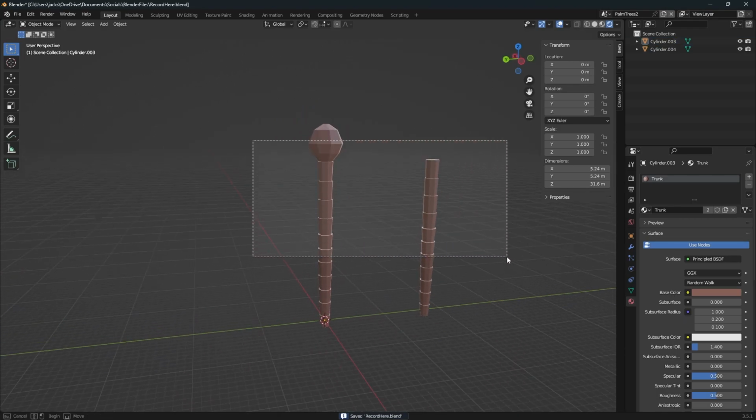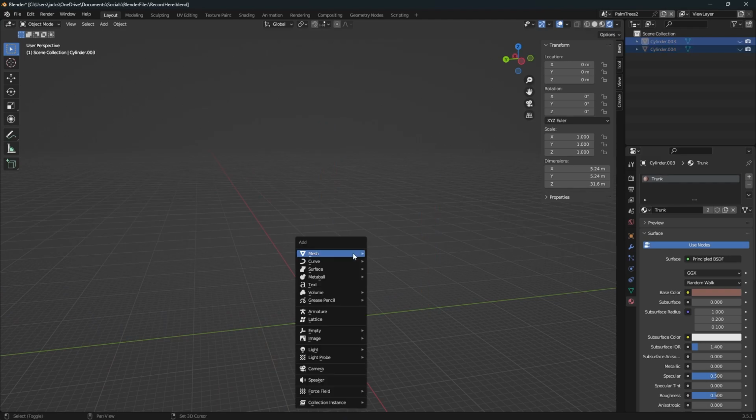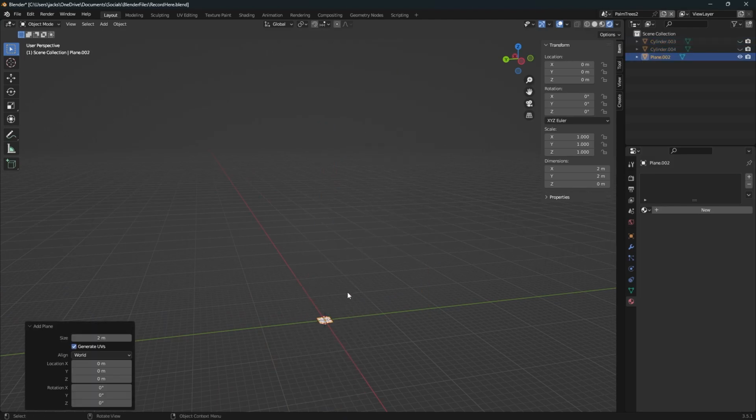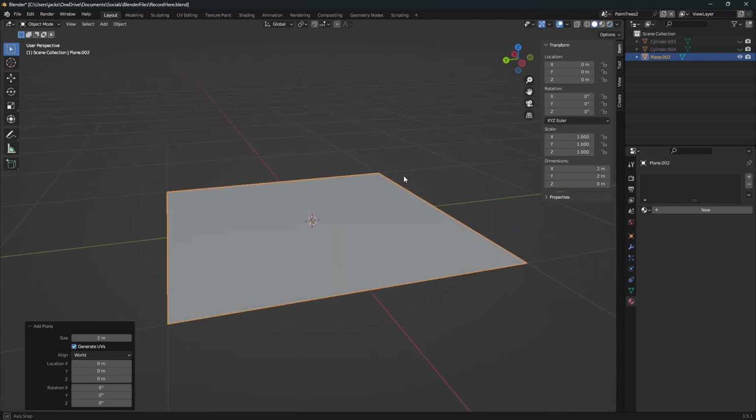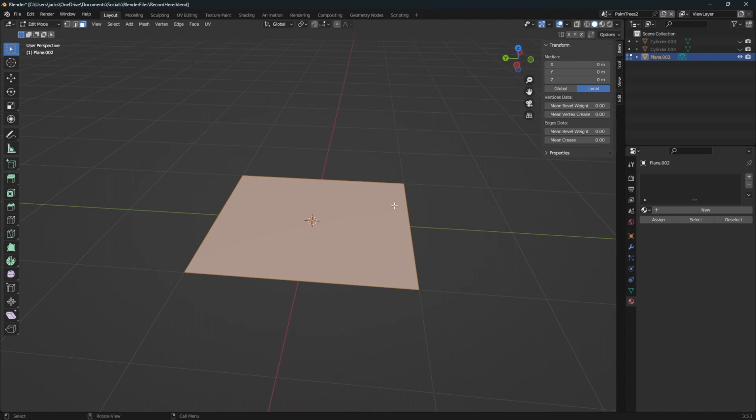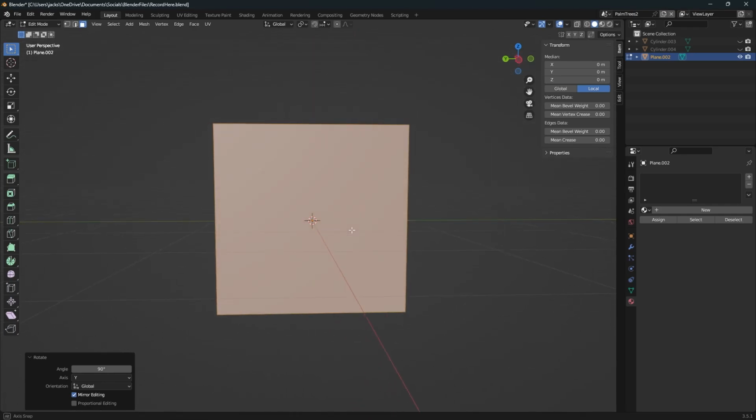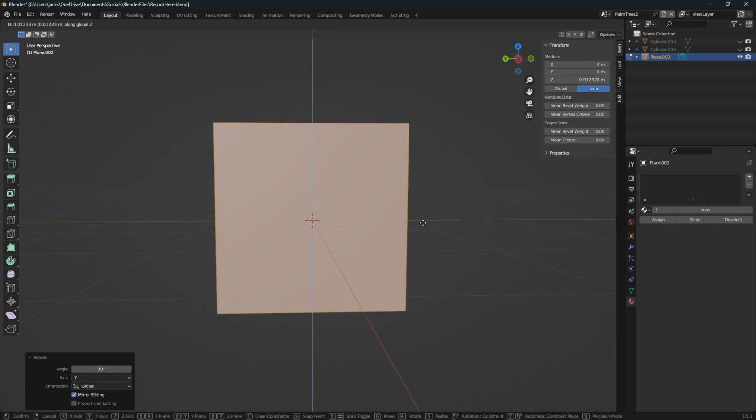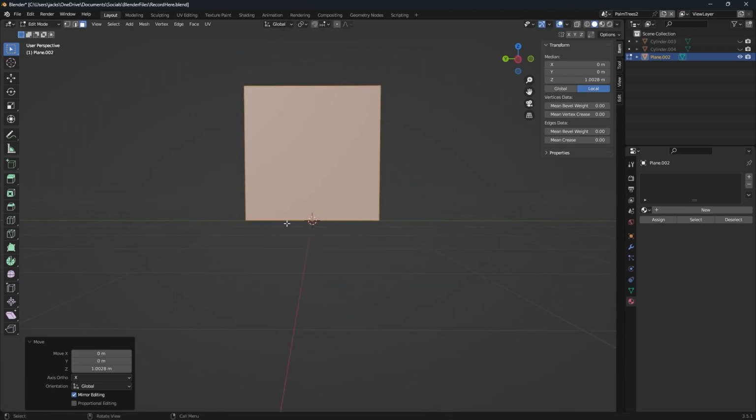So we're gonna go ahead and hide these two guys. Then we'll press Shift A, add ourselves a plane. So with this plane, let's go back to solid view. We're gonna go into edit mode, select everything. We're gonna rotate it on the y-axis 90 degrees. And then we're going to grab everything and move it up on the Z so the origin point is just about under everything, just like that.